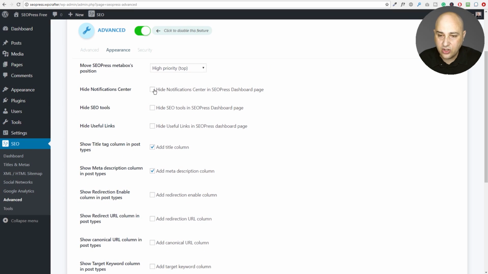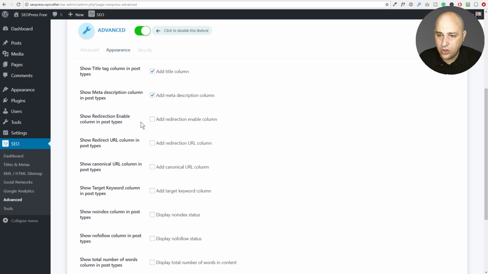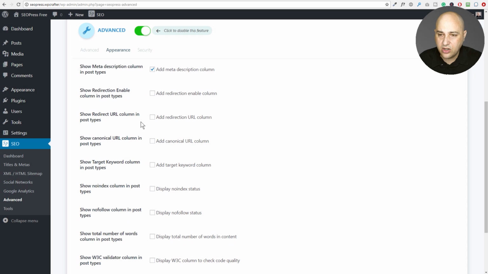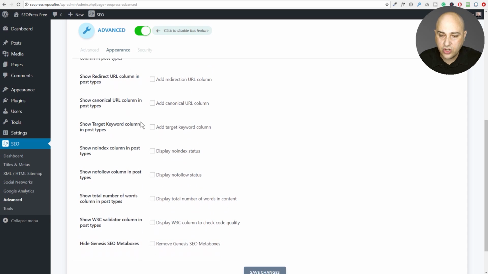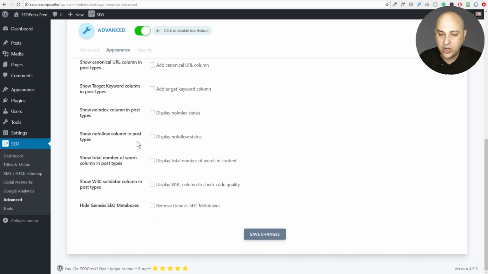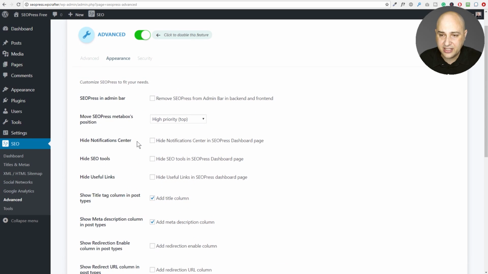Here's where you can hide the notification center, the SEO tools, and the useful links that I just showed you in the very beginning of this video. I like that you get these options to have that kind of granular control. Now, the rest of these options here, you're going to want to know what you're enabling. Like I said before, I would go ahead and suggest leaving them all as the default at this point.